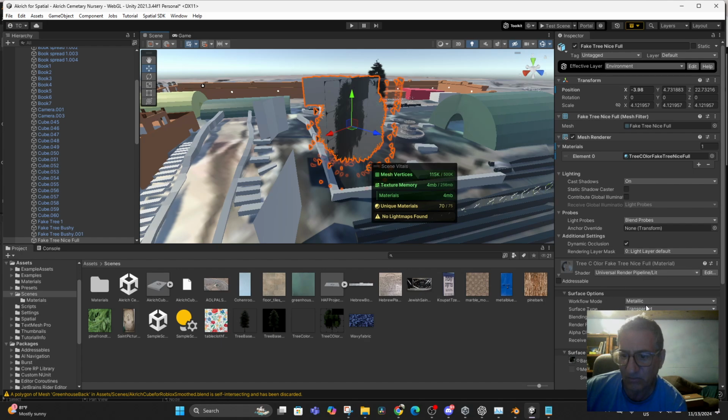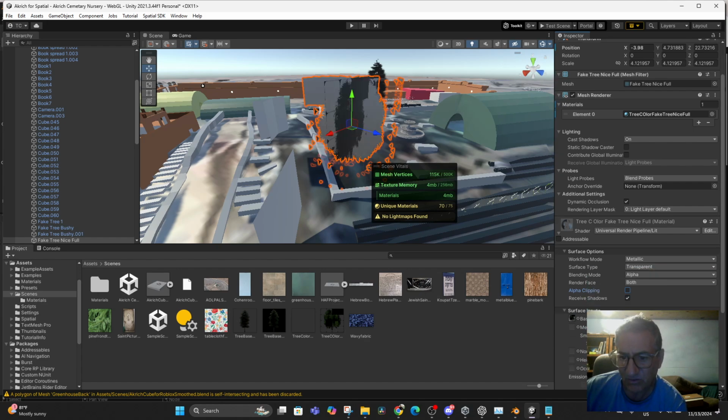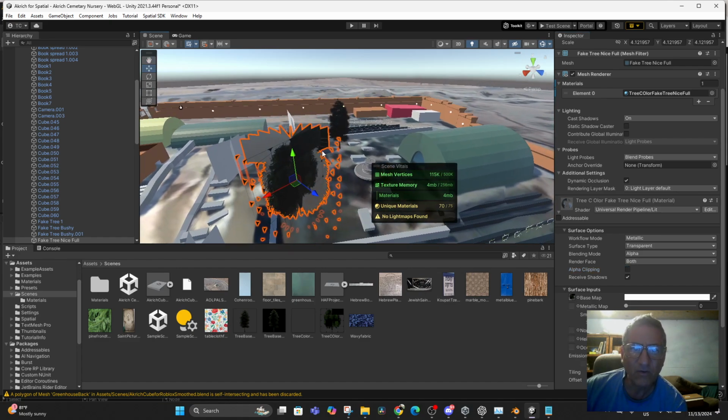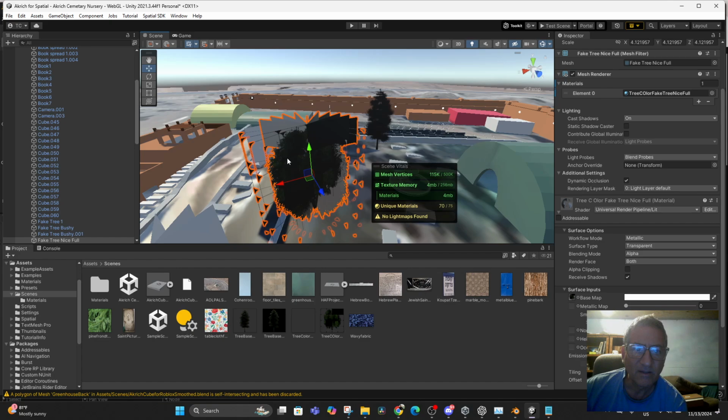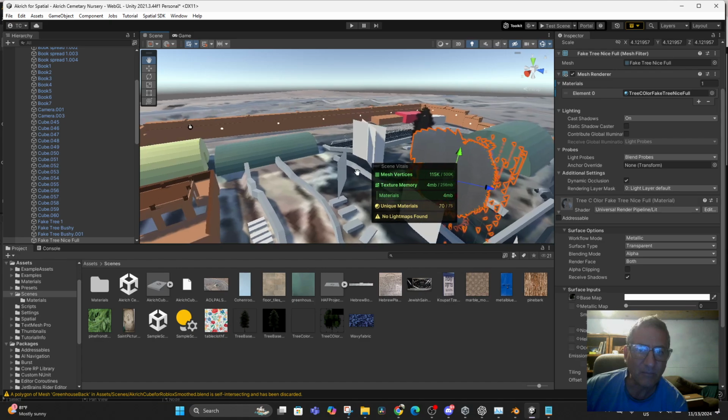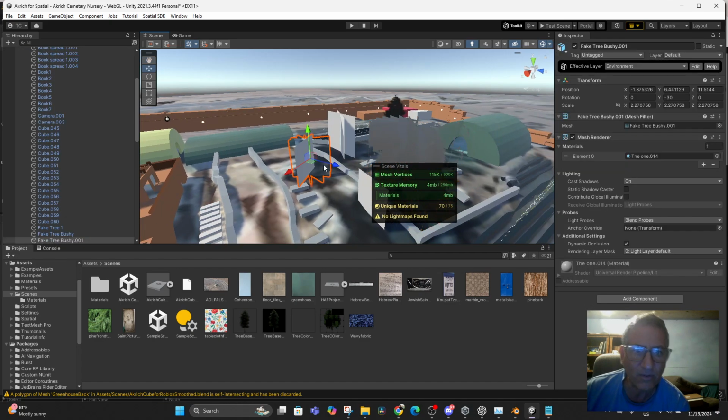Speculating what we want: alpha render face, alpha clipping. Yeah, so not great for that one. So this is a lot more complex than I thought it would be, and probably not altogether worth trying to do. Like with this one here, that's fake tree bushy 1.